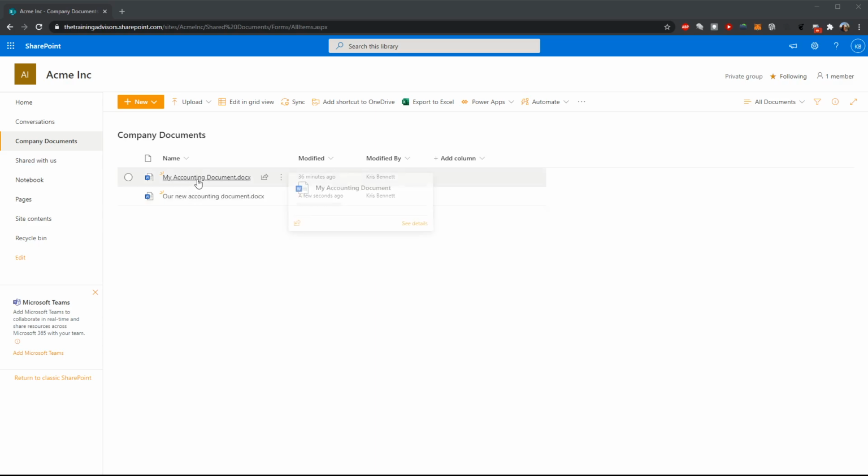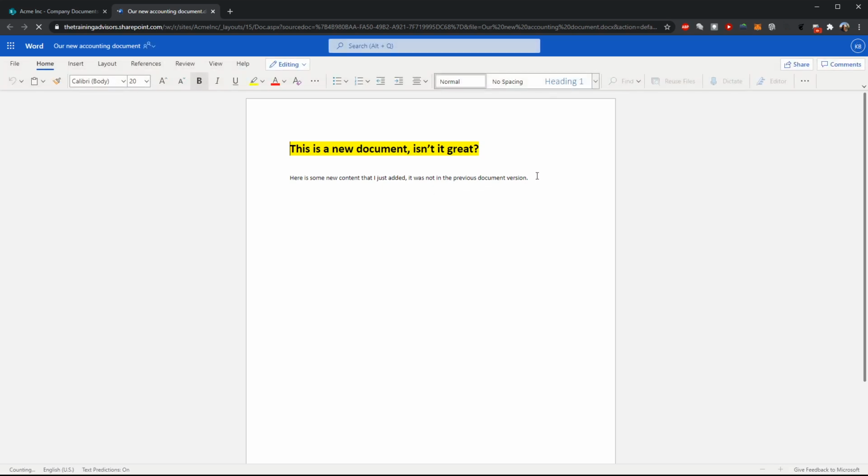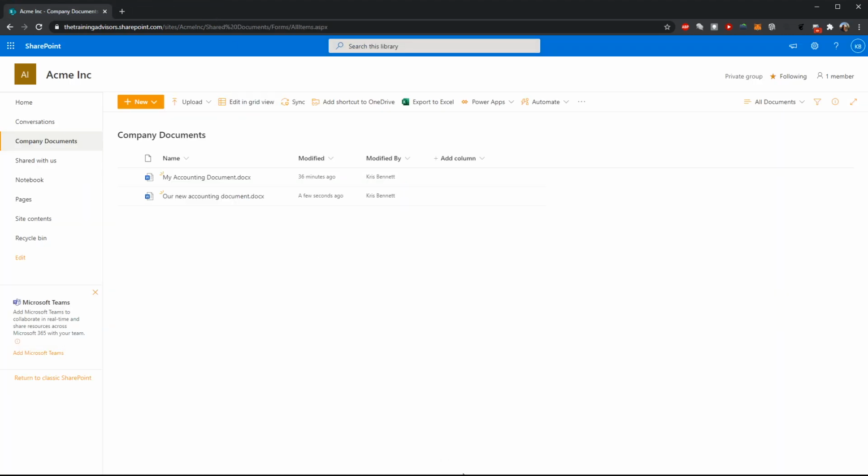All right, now let's go ahead and make one more change to our document. We're going to add some content that we really don't want inside this document. And just like before, when we're done editing, we can just close the tab.